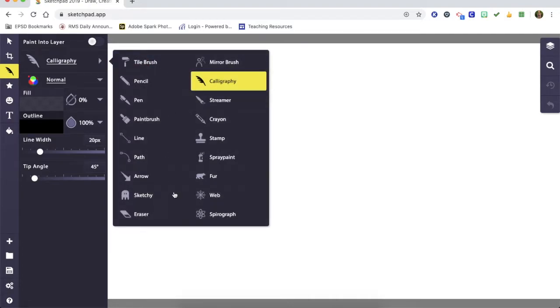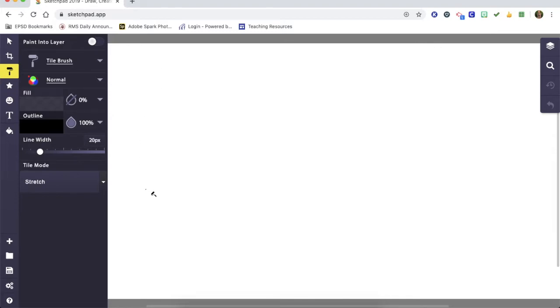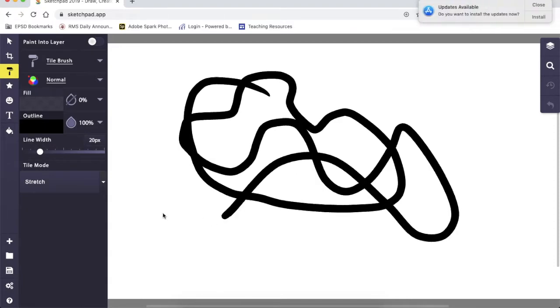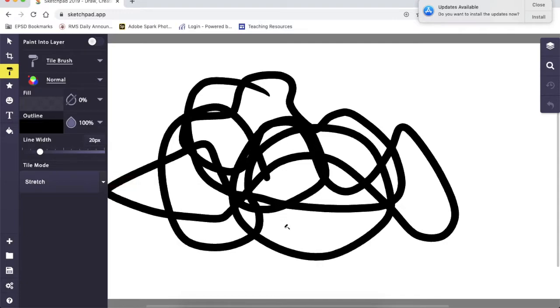When you click on the calligraphy, there's a whole bunch of different options for these brushes, and you can play around with them. I'm going to go with the paintbrush tool just so we have a large option I can use as an example. As I hold down my mouse or my finger on my keyboard, it's going to draw anything you want. So I'm holding it down and I'm continuing this line.